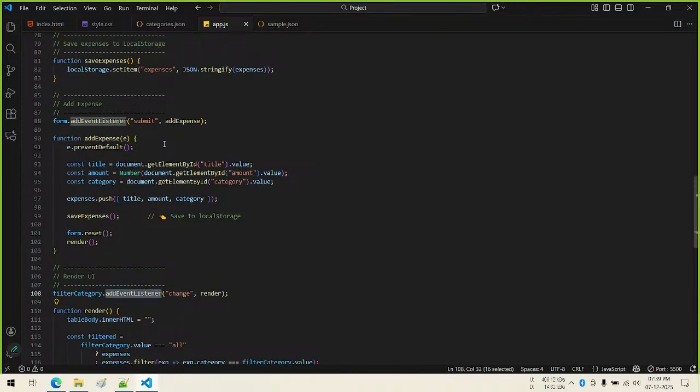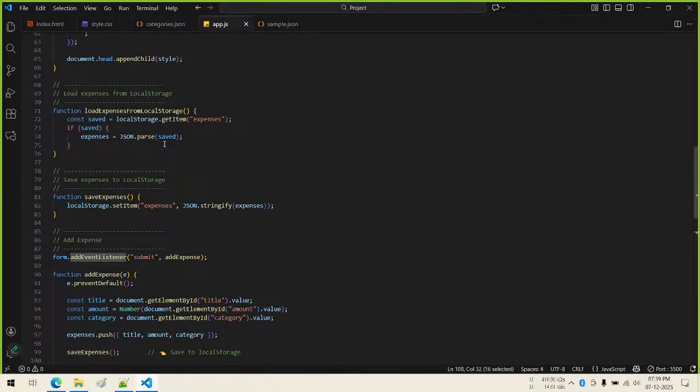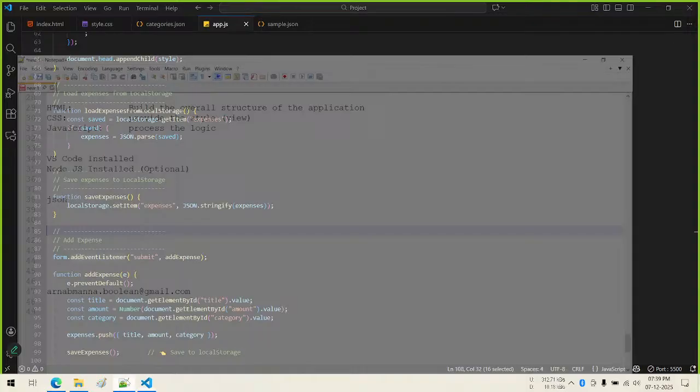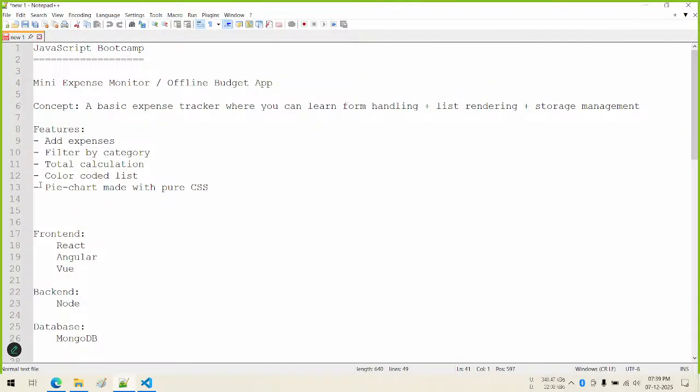Now the remaining task is related to UI. I have already told you that the pie chart is not even completed. Pie chart is still not completed. So what we want to do is complete the pie chart first. Then we will check whether the entire application is working fine or not.